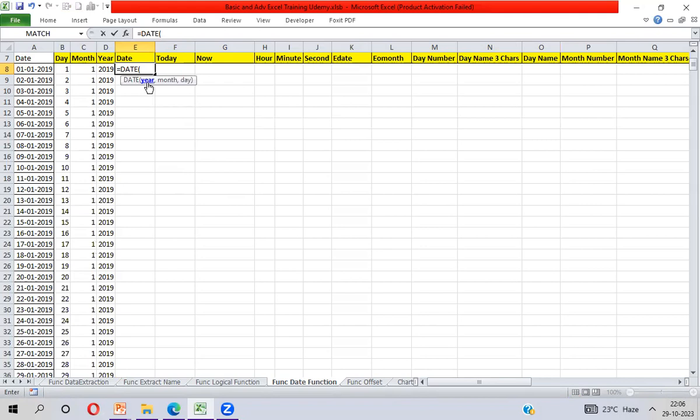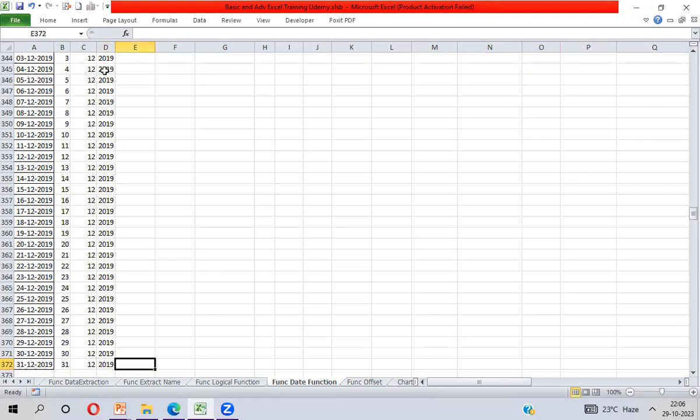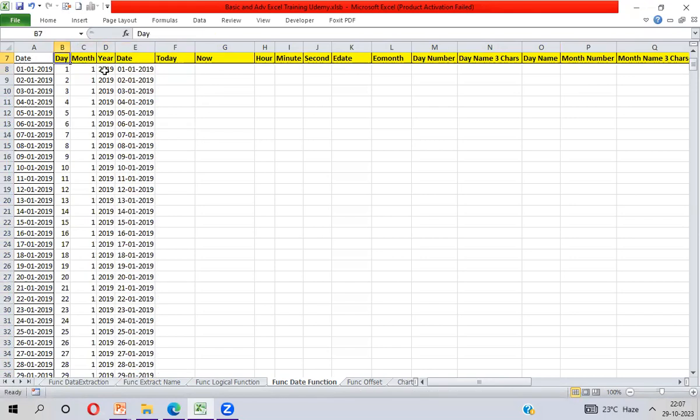In the date function, you have three parameters. First is year, so you take reference of year, comma, month, take reference of this, and day number, take reference of the day number, bracket close, enter. Now you are getting the same type of date that you see in the column. Now let's see how we can pick today's date. The TODAY function: bracket start, bracket close, and enter. Now you can see today is 29th of October 2023.